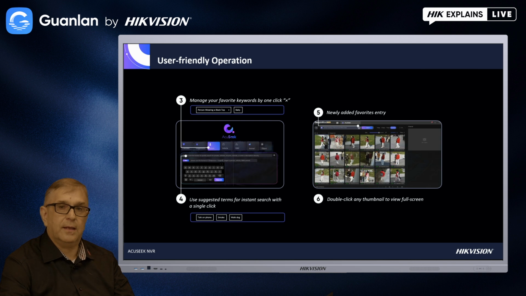Now, by double-clicking on a displayed thumbnail within the search results window, the thumbnail will be displayed in full screen mode and the associated video will be played back.